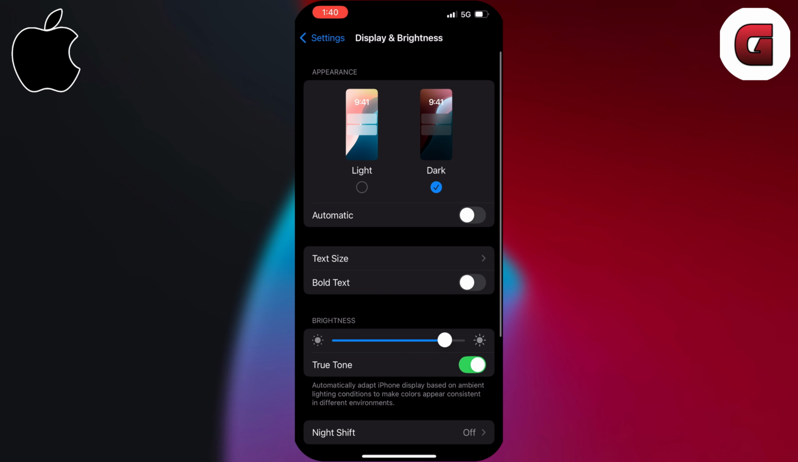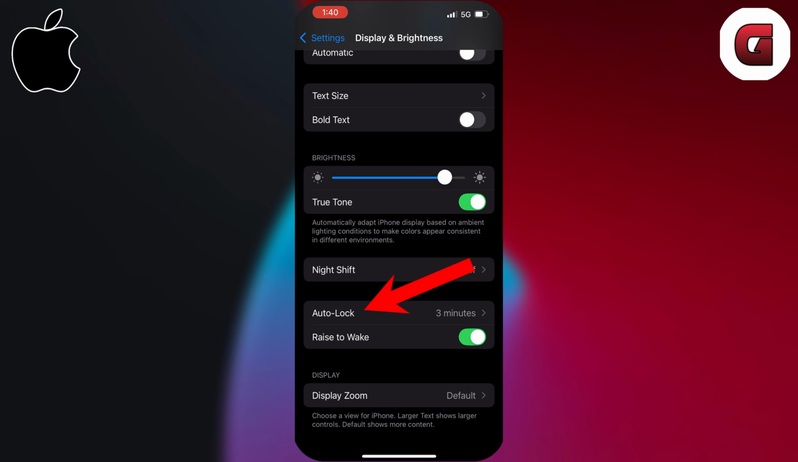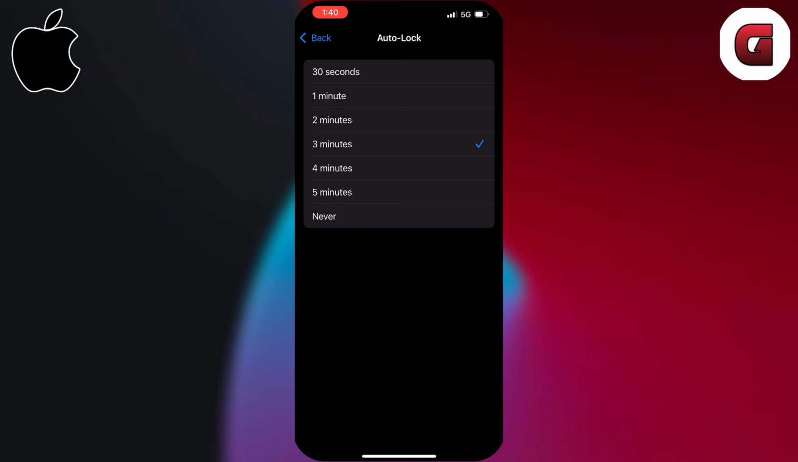Here in the Display and Brightness section is where you can customize various screen settings, such as appearance, brightness, text size, and more. So just scroll down until you find the auto lock option and then tap it. For example, you can set it to 30 seconds, 1 minute, 2 minutes, 3 minutes, 4 minutes, 5 minutes, or even never if you don't want your screen to turn off automatically. So simply select the screen sleep time that you prefer.